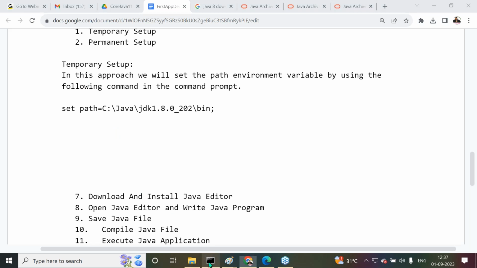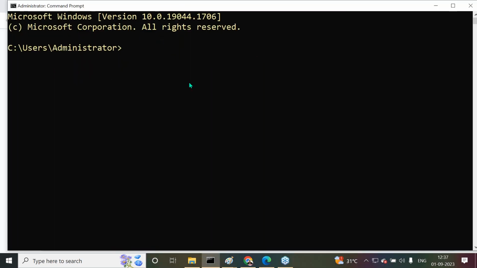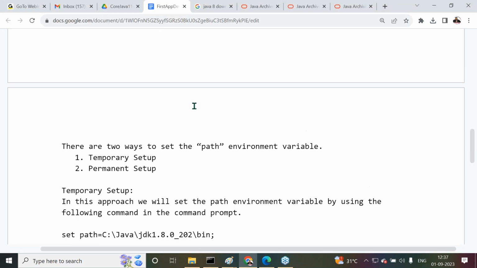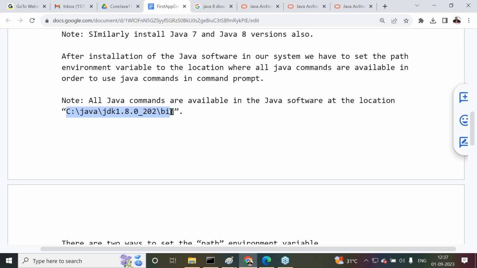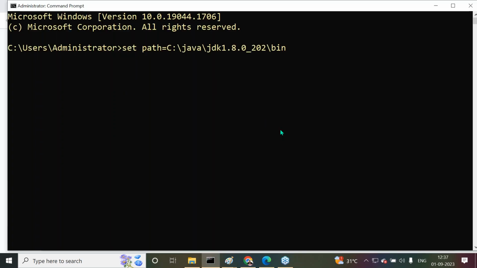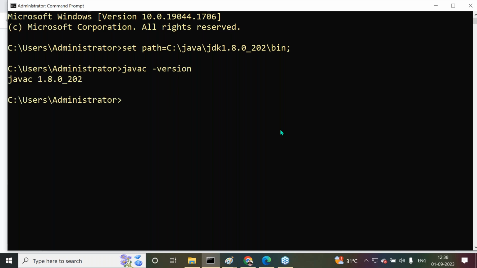Let me check this. Just open the command prompt and type set path equal to, and the location is already available here. Let me copy this. Don't type these locations, try to copy them from the folder structure and paste. Now we can use javac -version. What version of Java is available? 1.8. Now Java is available here.